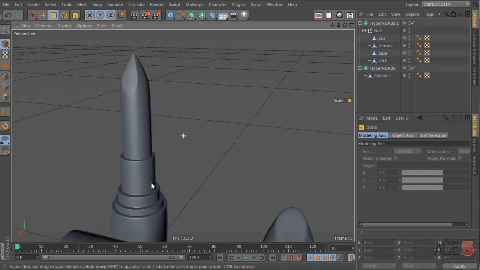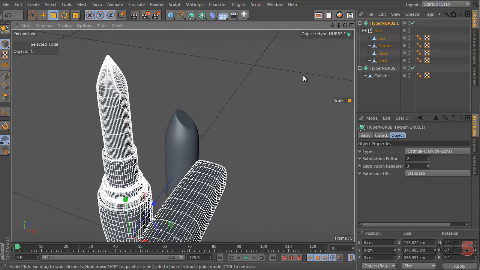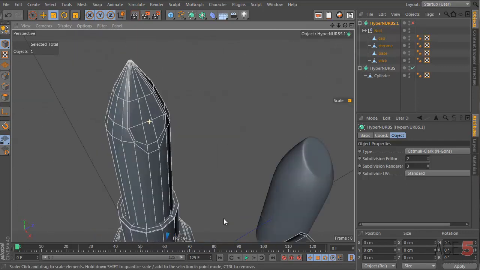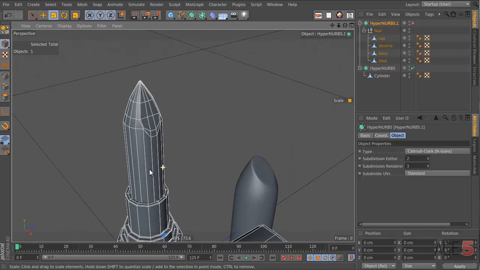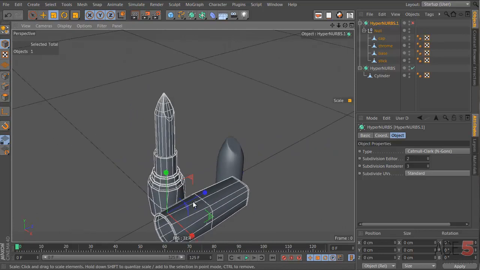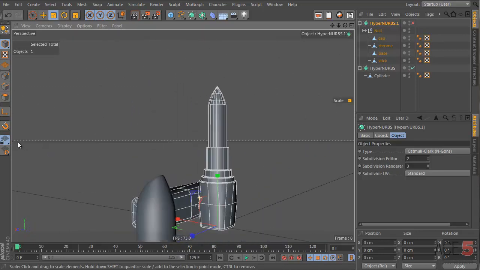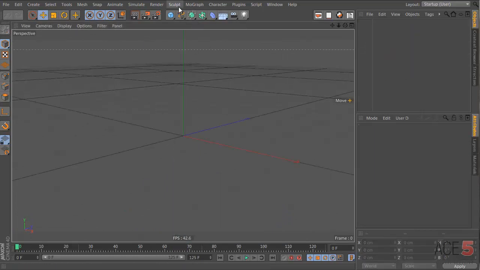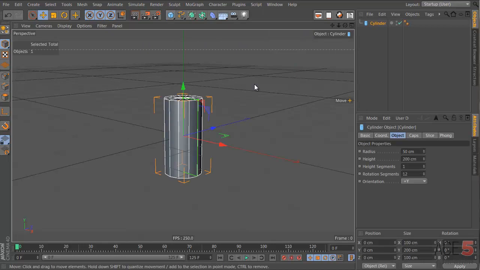And then I'm also going to show you how to model this one, which is a bit of a different approach, but also just depends what kind of look you're going for. And it's going to be the lid and the piece. Okay, so let's go. New scene file. Let's start with a cylinder.